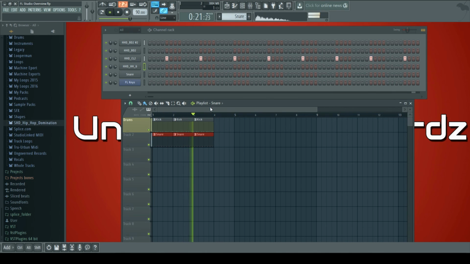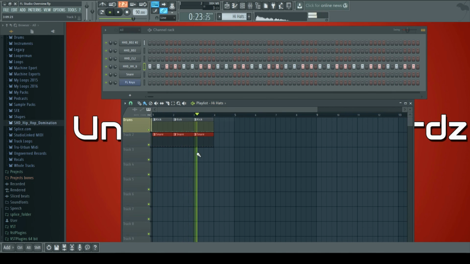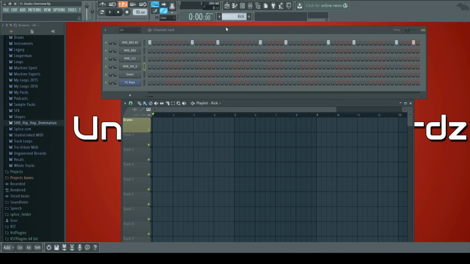And then we can change, get the hi-hats out, and we can place the hi-hats in there. And if there's nothing else to play within the playlist, it's going to loop back around and play from the start. So there you have it. There's your basic startup to creating patterns and then placing them in the playlist.